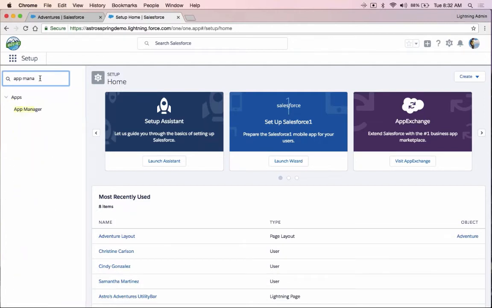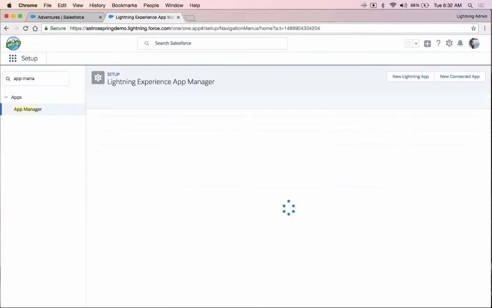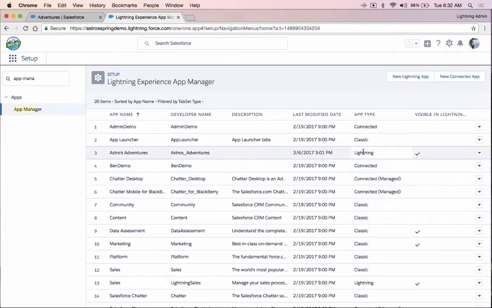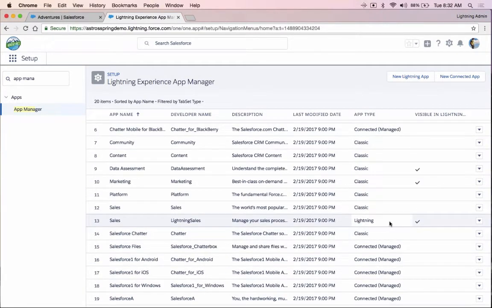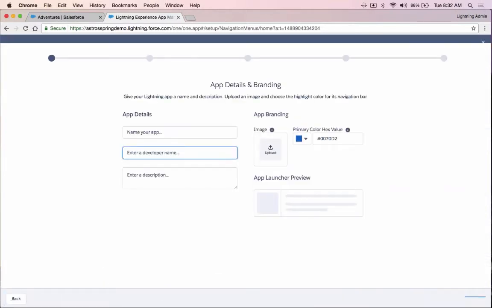So we are in Lightning Setup, so I'm going to go to my App Manager, and this is where all of your apps live in Lightning. Just to give you a little bit of orientation here as well, I can see all of my apps, including classic apps that are not visible in Lightning. This is really the home base for every single app. I've got my Lightning apps, I've got my classic apps that are visible in Lightning, but we're going to create a brand new Lightning app because we're going to create a console.